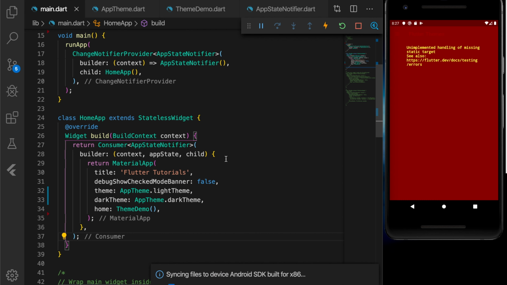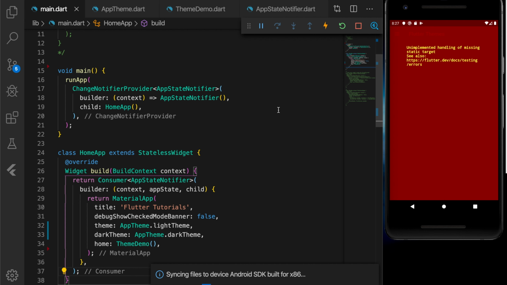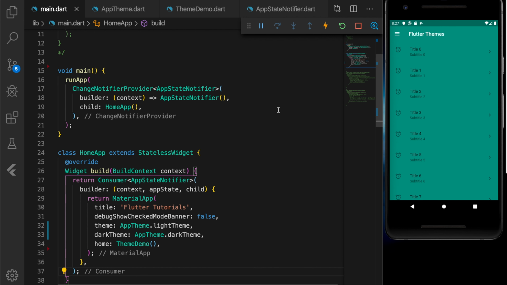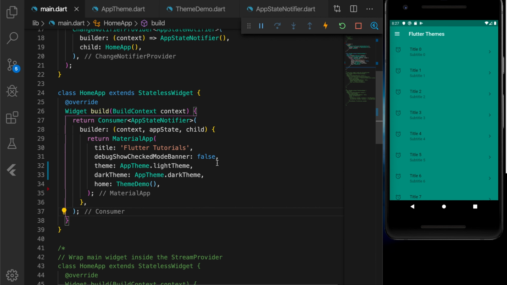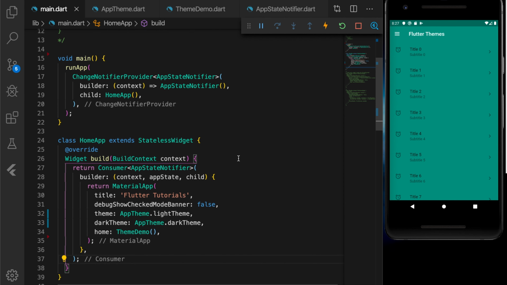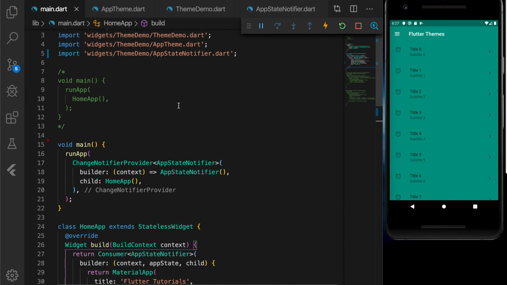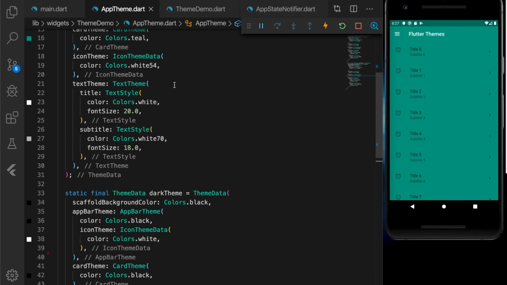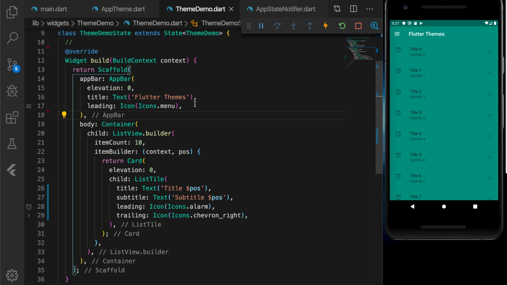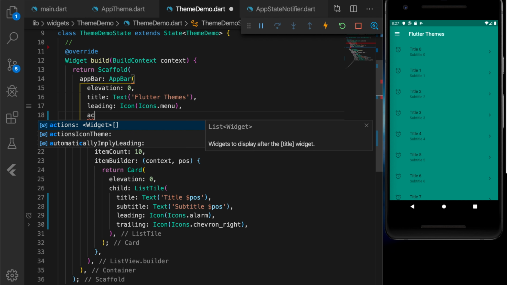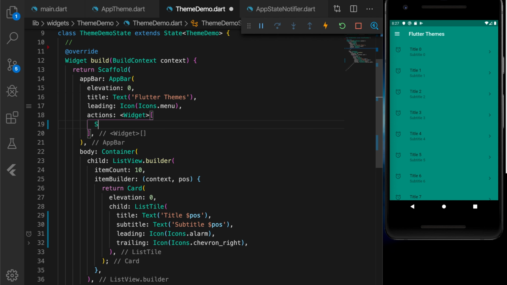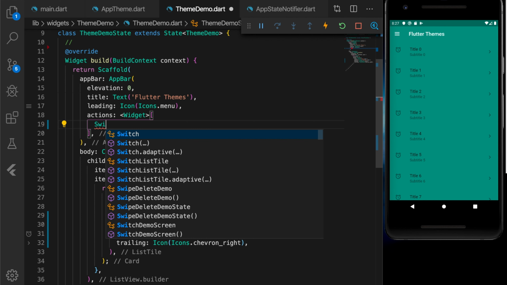All right, now let's refresh the app. Okay, now we need to make use of these functions, correct? So we need to call the update theme from somewhere in the UI. Okay, so let's go to the theme demo and add a widget in the app bar, a switch widget.